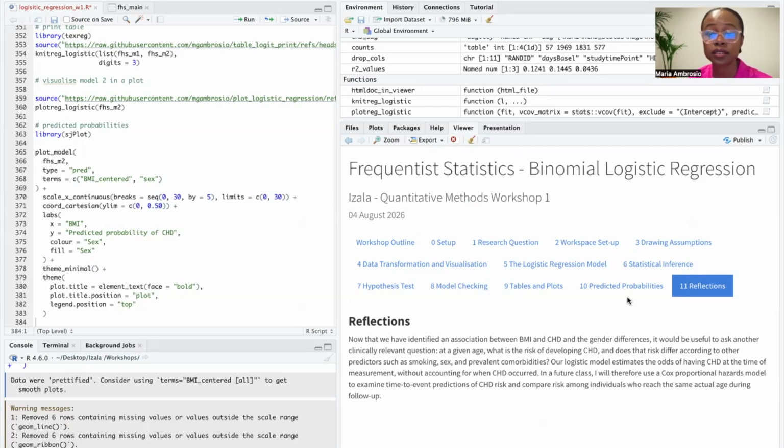And for this specific data set, for this specific model, we have identified an association between BMI and coronary heart disease, and we have observed some gender differences. It will be useful to ask another clinically relevant question, for instance, at a given age, what is the risk of developing coronary heart disease, or what is the risk of a coronary heart disease status? And does that risk differ according to other predictors, again, such as smoking status, sex, and prevalent comorbidities? So our logistic model estimates the odds of having coronary heart disease at the time of measurement, so at baseline, without accounting for when coronary heart disease occurred.